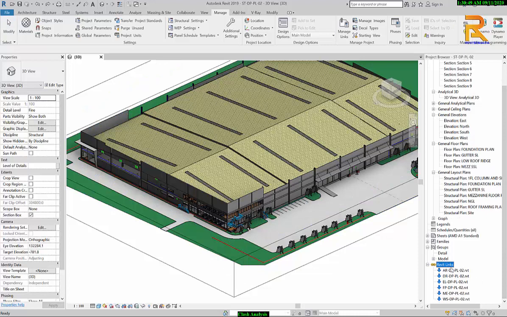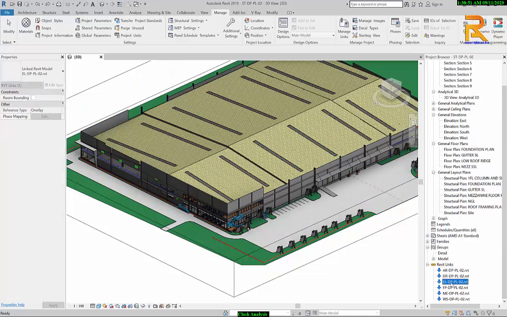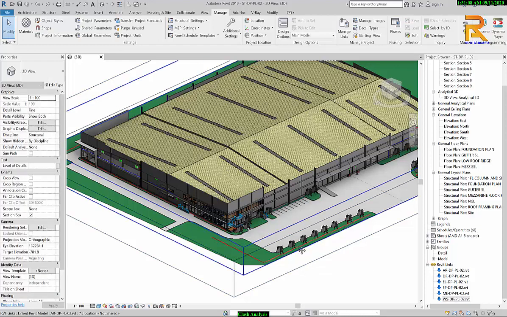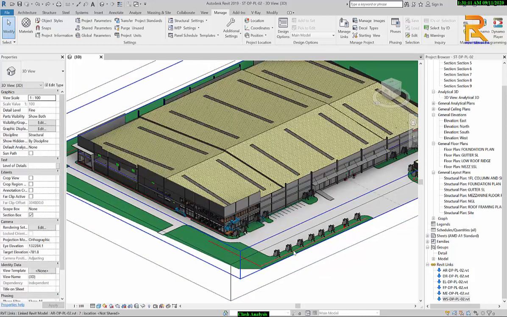We have the architectural, we have the drainage, we have the electrical, we have the fire protection, we have the mechanical, and then this is the water supply. And the main model here is structural, so I just link this one in. So I will use Navisworks for this tutorial for class analysis.